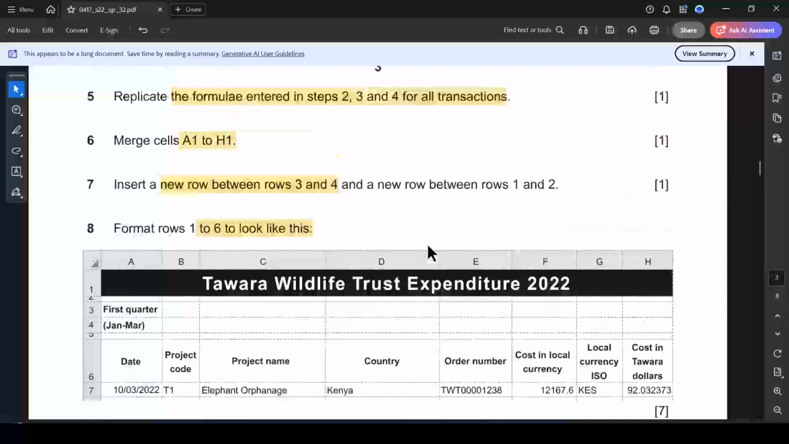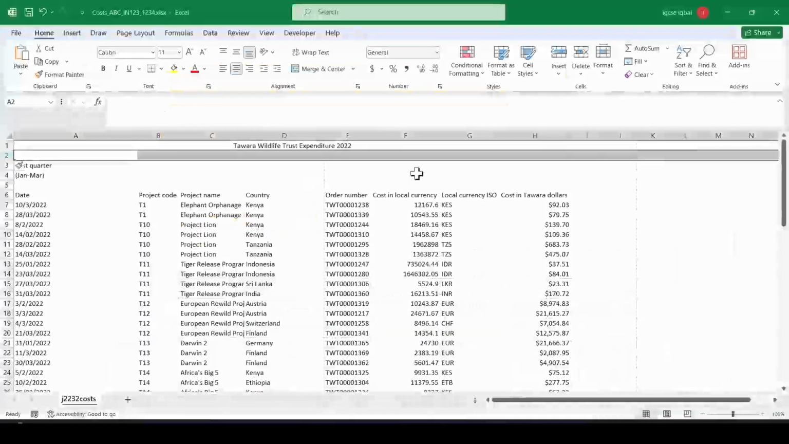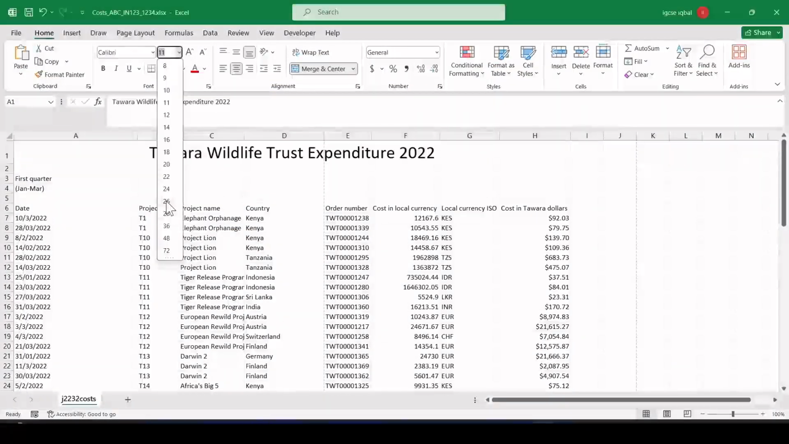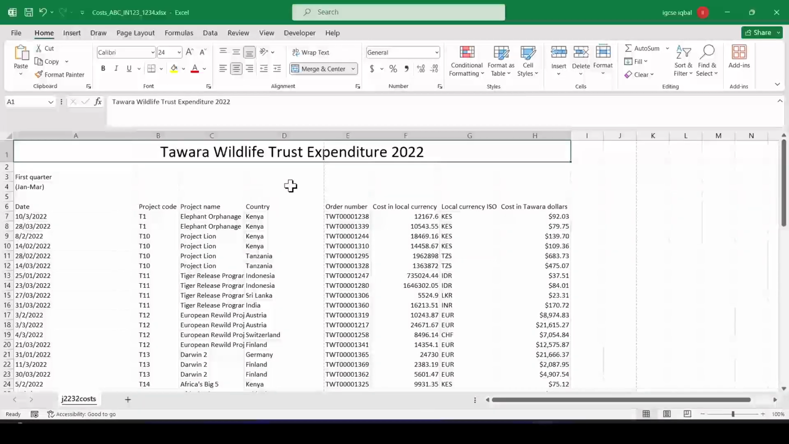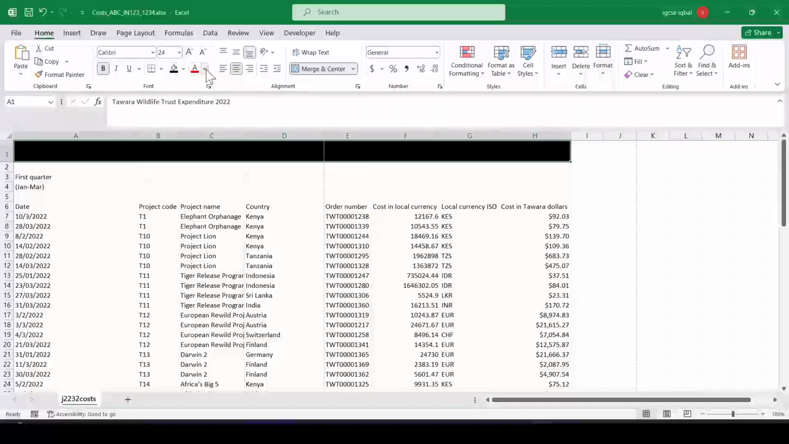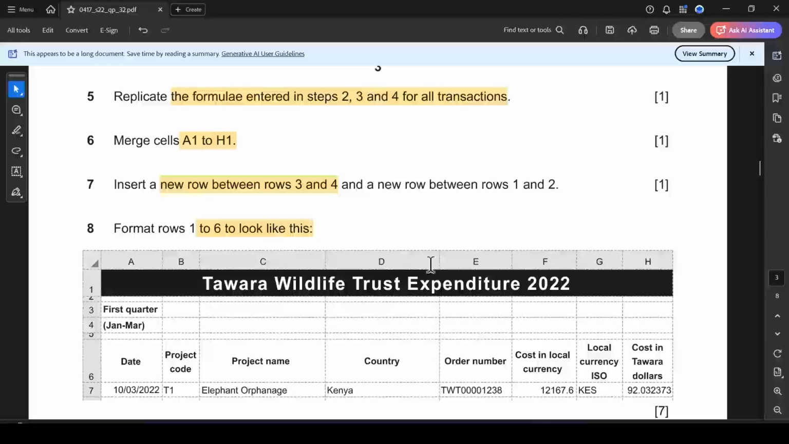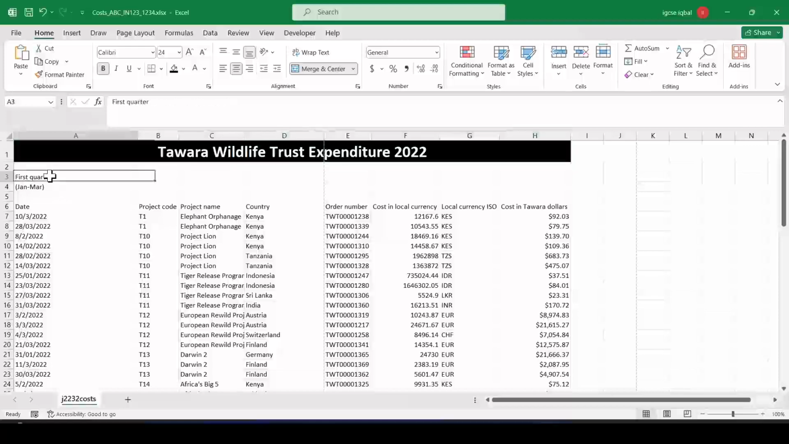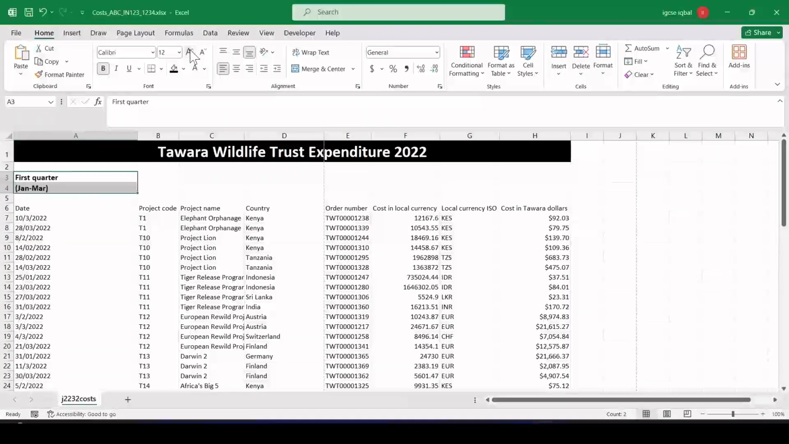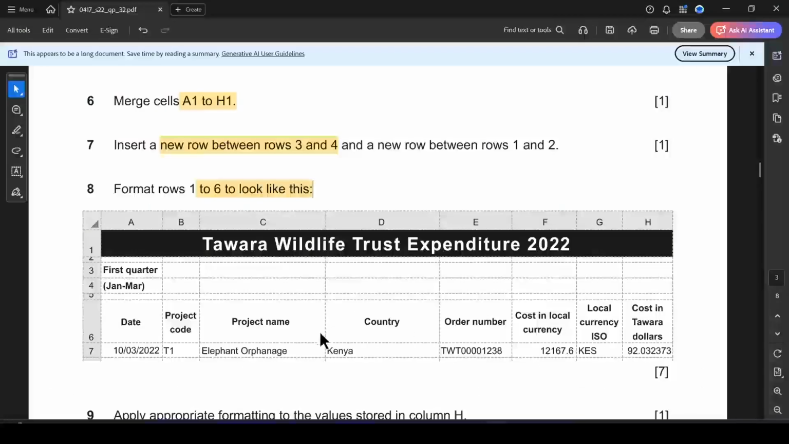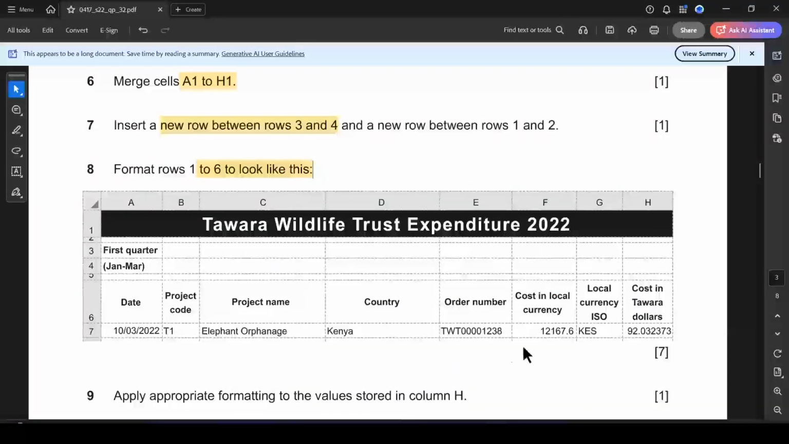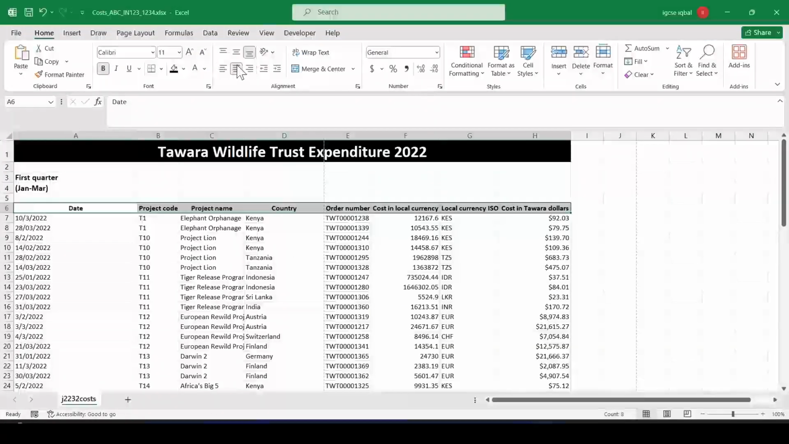Did they mention any font size? No, they did not mention. So for the time being, I'm using 24, perfectly fine, and bold. And then I'm going to use a black background with white text. Perfect. Next, what I need to do here, these two also bold, Control B. Next, I will increase the font size to 14. Yeah, 12, this is fine. Now these should all be bold, Control B. Okay, and then these should all be center aligned.